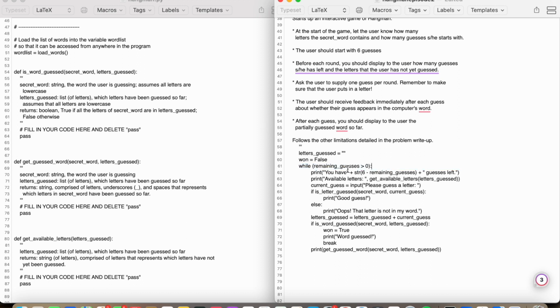Now, what happens if we are outside of the while loop? What if this condition is not happening? What if the remaining guesses is not greater than 0? So if you didn't win it, then we are going to print you lost, or you can print out anything you want.